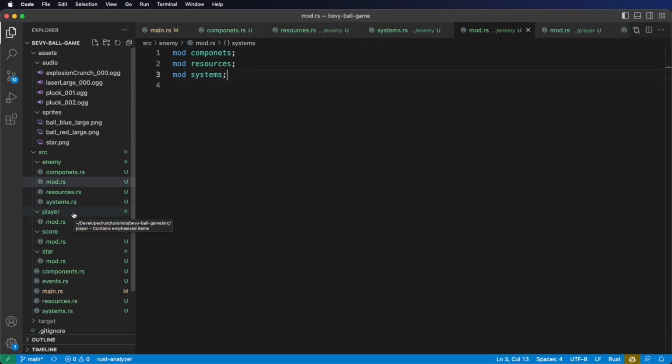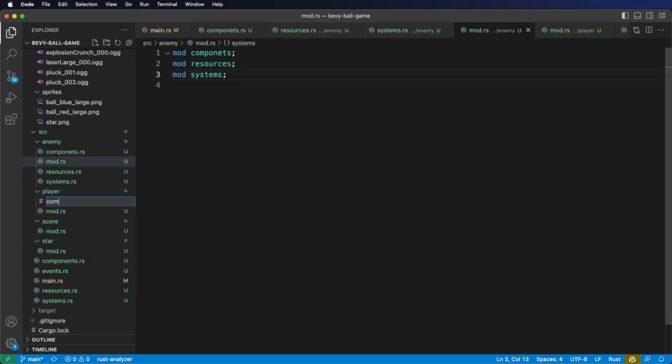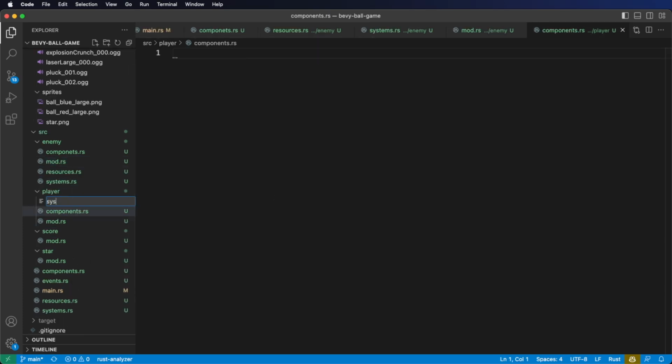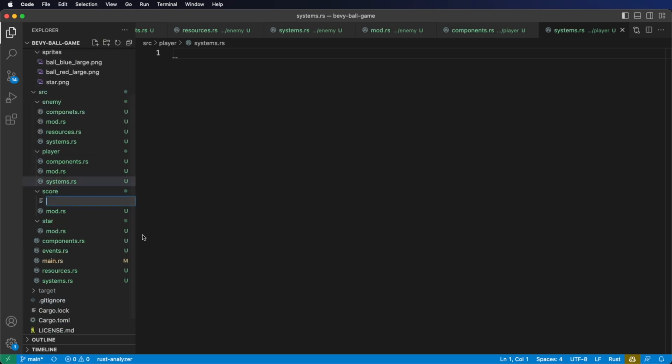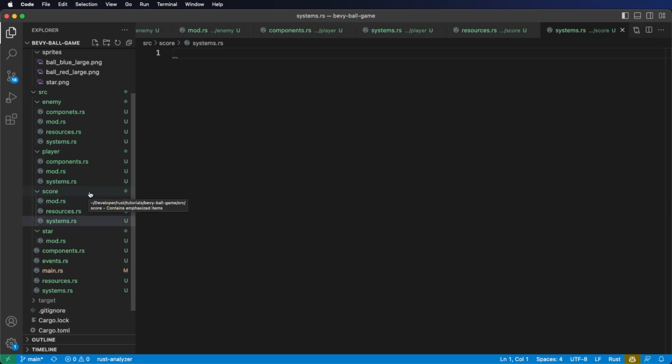Let's do the same now for the player module. We'll add components and also systems.rs. The player didn't have any associated events or resources, so we only need components and systems here. Now onto the score, we're gonna need resources.rs and systems.rs. Score didn't have any associated components or events, so we only need resources and systems.